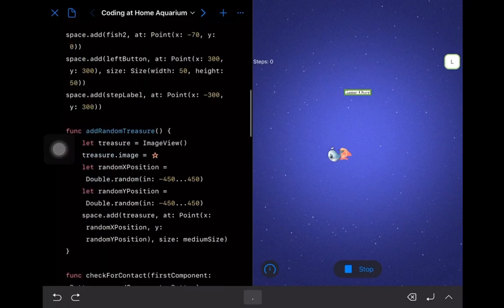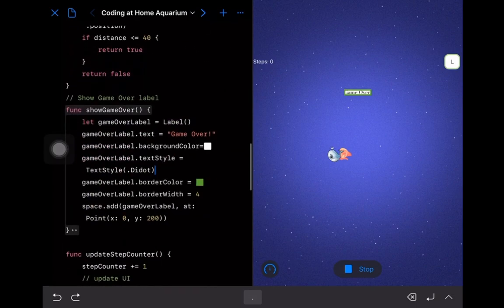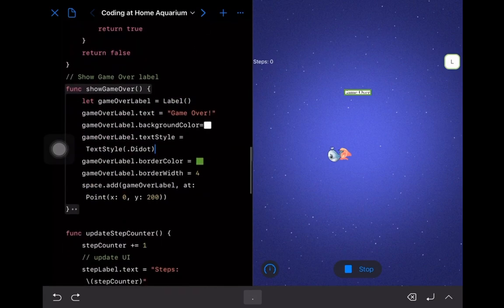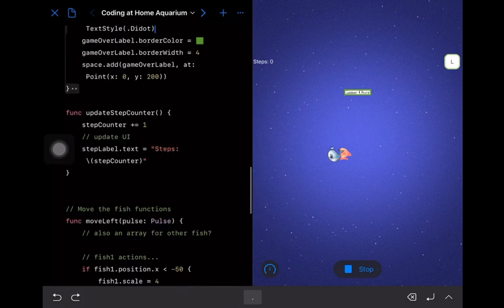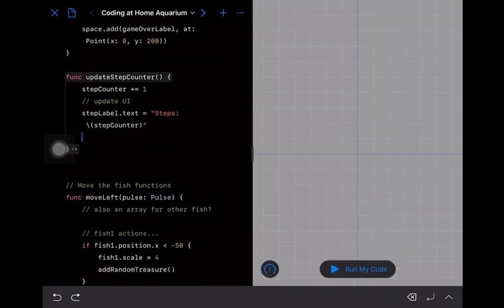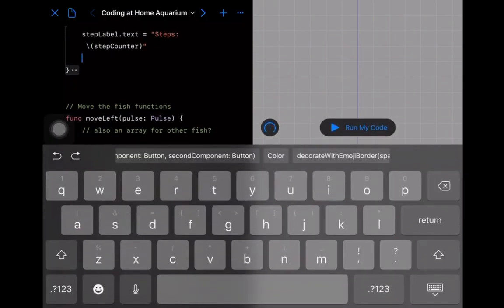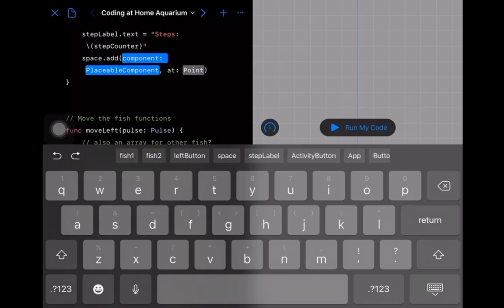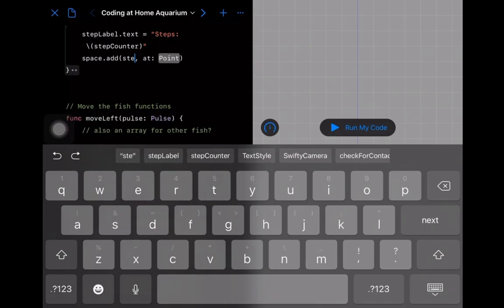So maybe to get it to draw again, what we need to do is add it back to the space again. So let's go do that. So we'll go do space. We'll bring it up and we'll start typing space. So space dot add. We're going to add our step label again. Add a certain point.